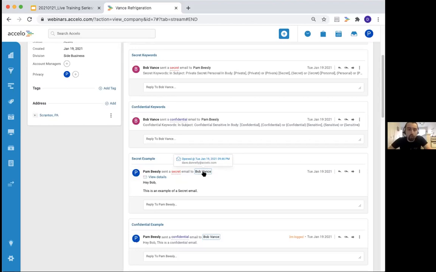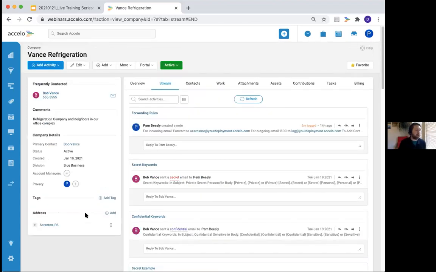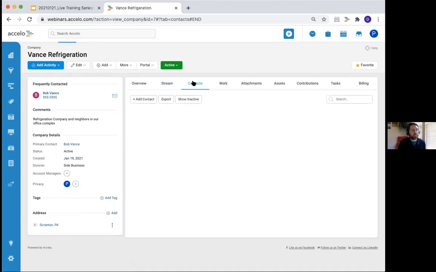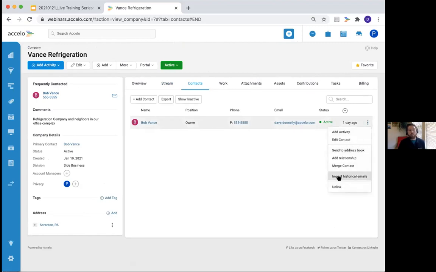Okay. Is there a way to import historical emails for a particular contact? Yeah, this is a really useful feature as well. So you'll want to do that from the company page again. So go to the client page for the contact whose email you want to import. Then go to the contacts tab. And then next to that contact, there's 3 dots. If you click on that, you'll have a few options. One of them is import historical emails. So you click on that, and then Accelo will go through your old outbox and inbox and look for any emails that you sent or received to Bob and bring them in.